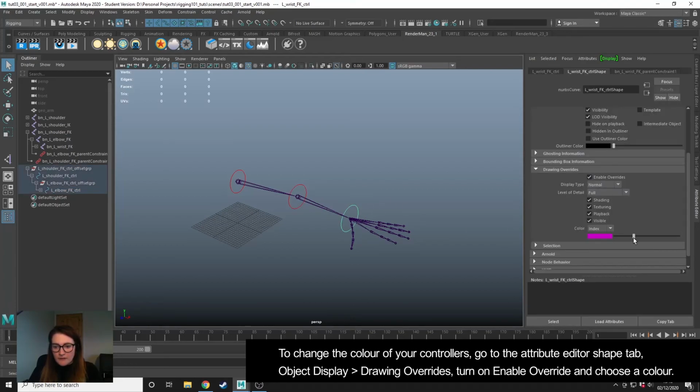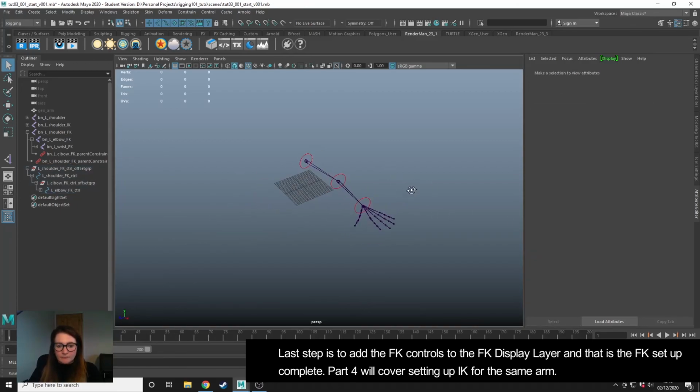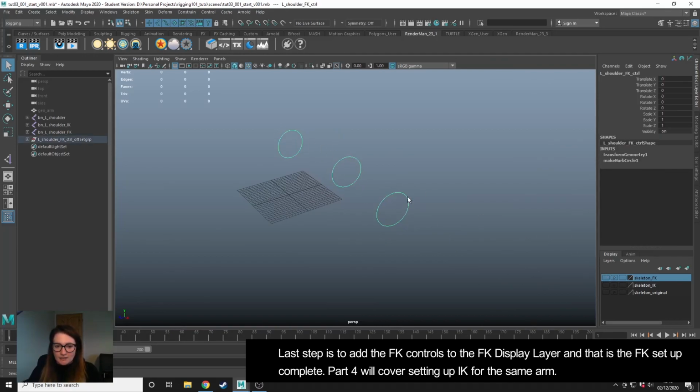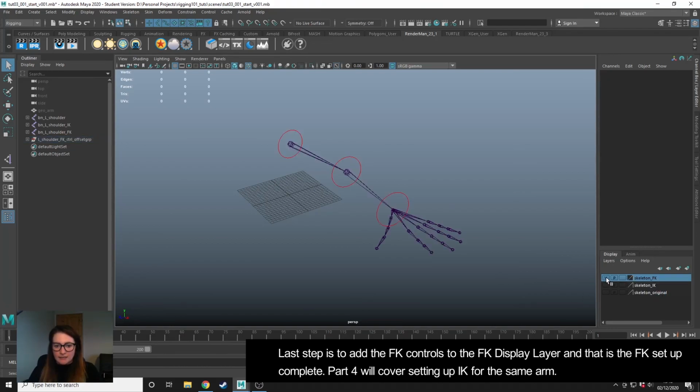Just so we know that that's the FK controls of that side. There we go. And then lastly, if we turn this off, we haven't actually added the controllers, so we can add those to our display layer, and that is our FK finished.